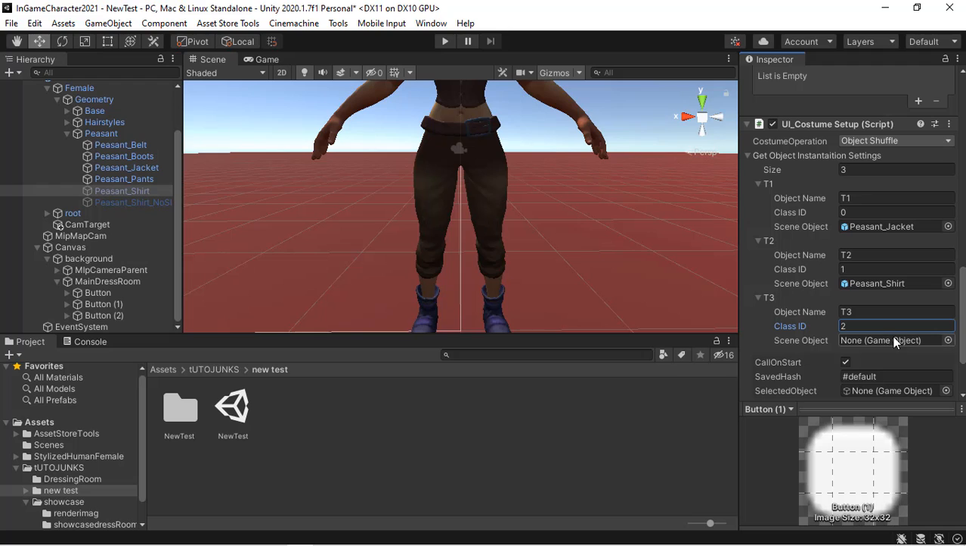Then T3, class ID of 2, drag the final one, disable color start, change the hashtag to hashtag TOP, top. Drag the jackets.